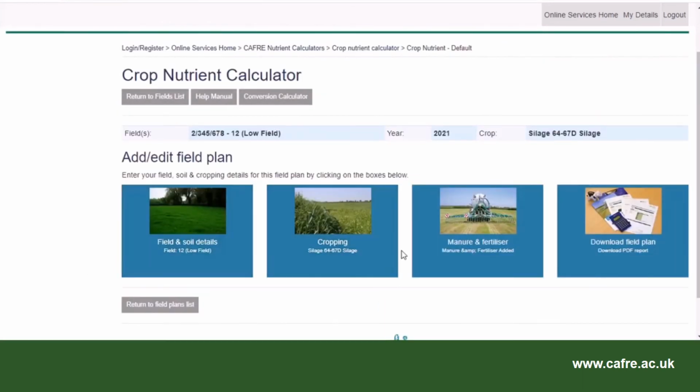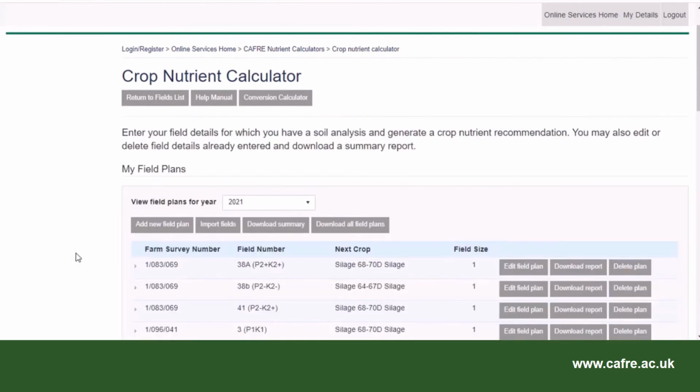You can now select to download Field Plan. This will download a report containing all of the information that you have entered into the calculator. The report can be saved in a PDF form and can either be printed or stored electronically for inspection. Alternatively, you can select to Return to Fields list. Here you can select Download all field plans. This will download a report containing the information on all of the fields or cropping areas that you have entered into the calculator.